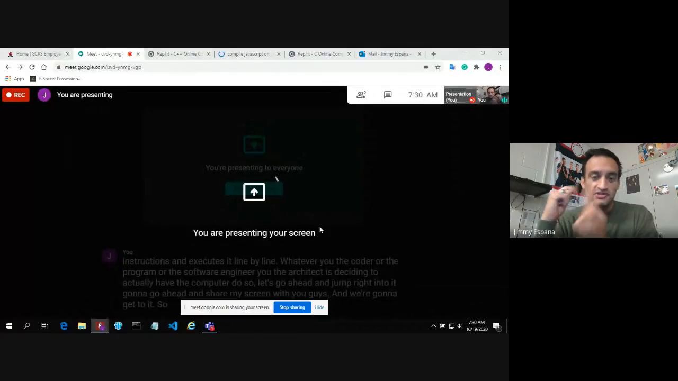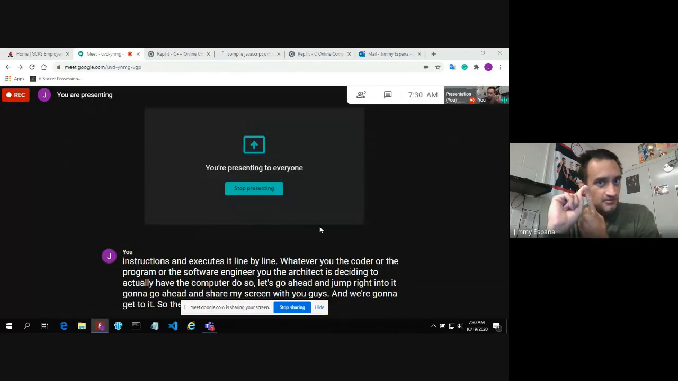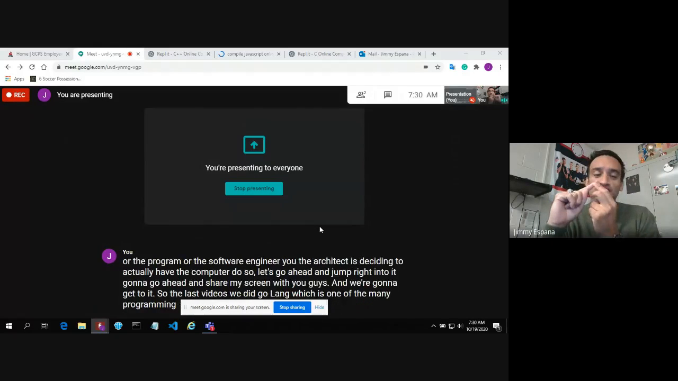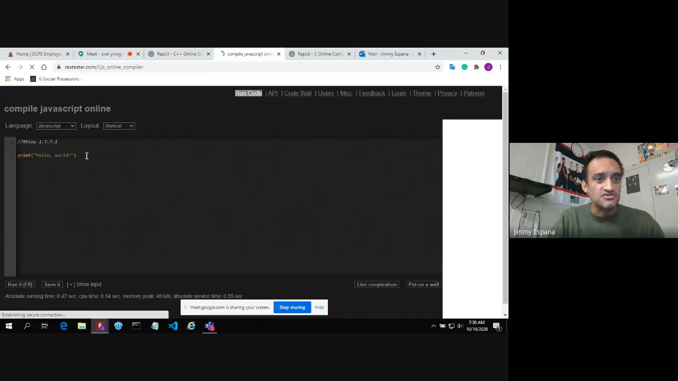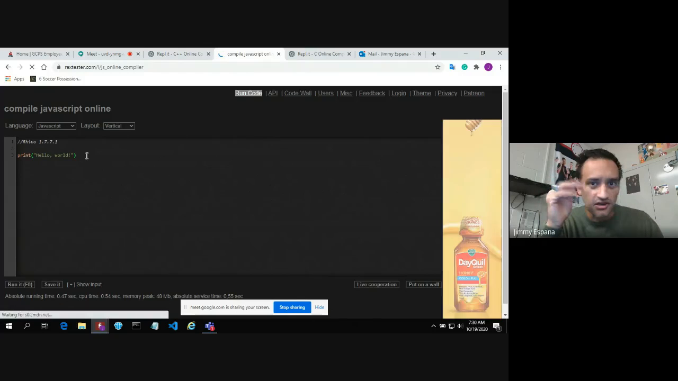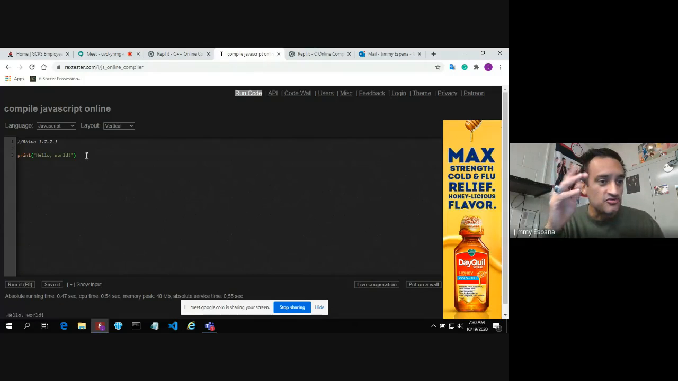So in the last videos we did Golang, which is one of the many programming languages. We also did Python, and we also did Java. Now we're going to do JavaScript. So let's go ahead and jump right here. Here's a JavaScript online editor compiler I found online that we can use.